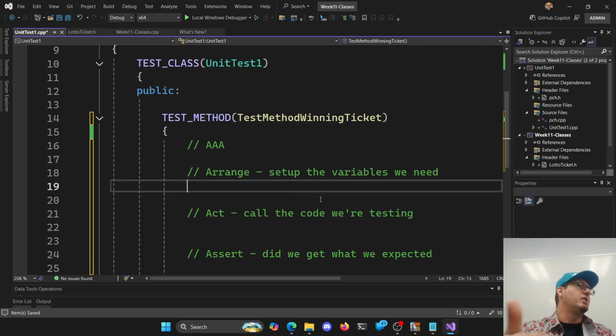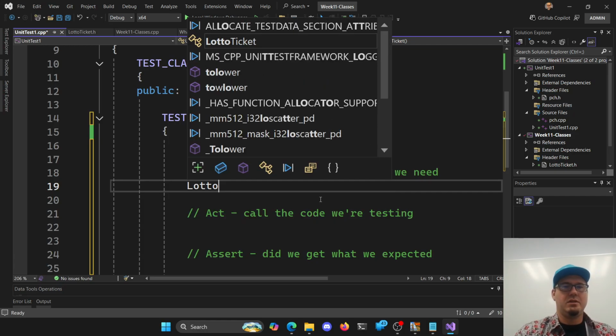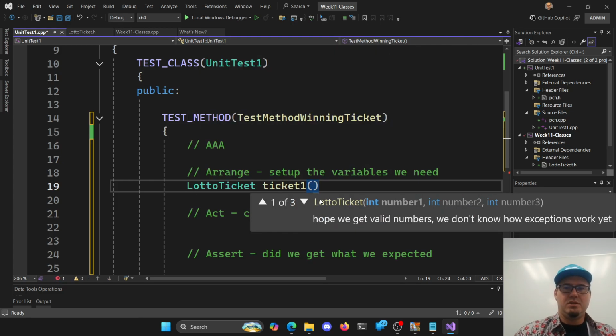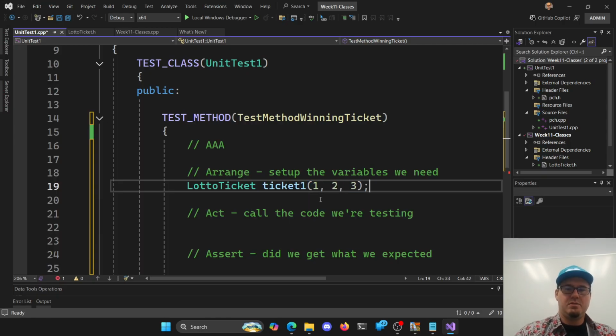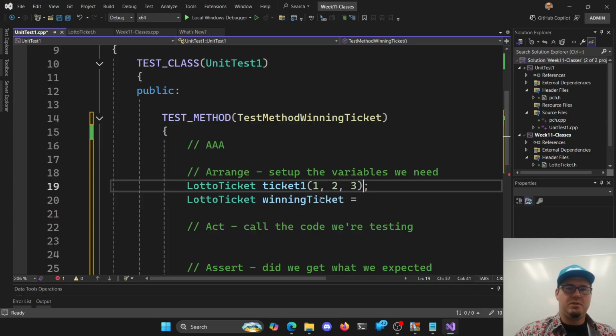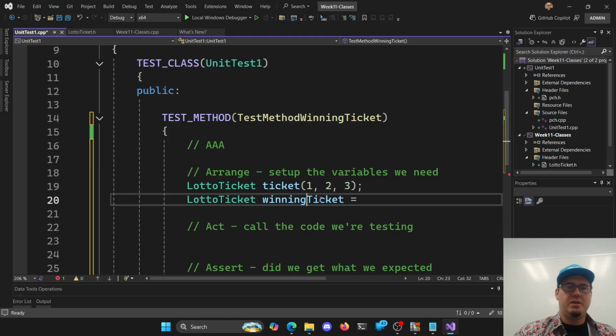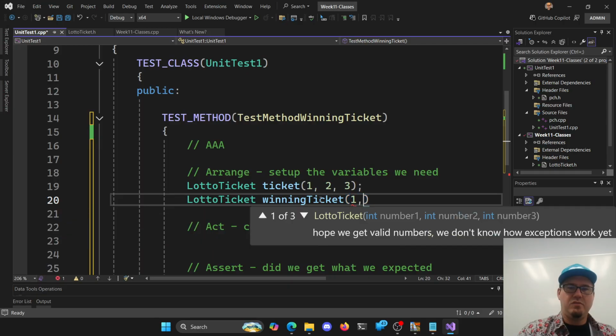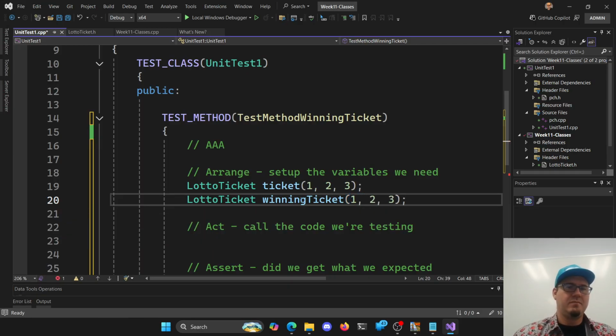Well, I need 2 lotto tickets, right? So lotto ticket, ticket 1, given 1, 2, and 3, right? And lotto ticket, winning ticket. We'll just call it a ticket and a winning ticket. Parentheses, 1, 2, and 3, right? 2 different lotto tickets, but with the same set of numbers. They should win, right? Okay.